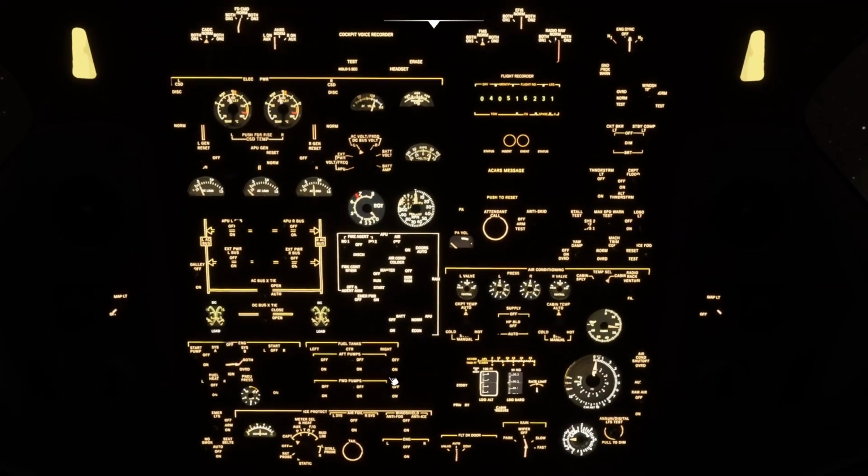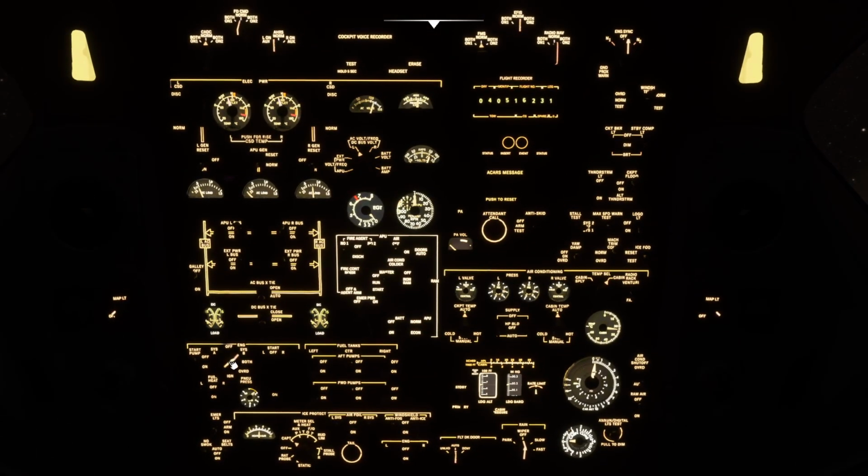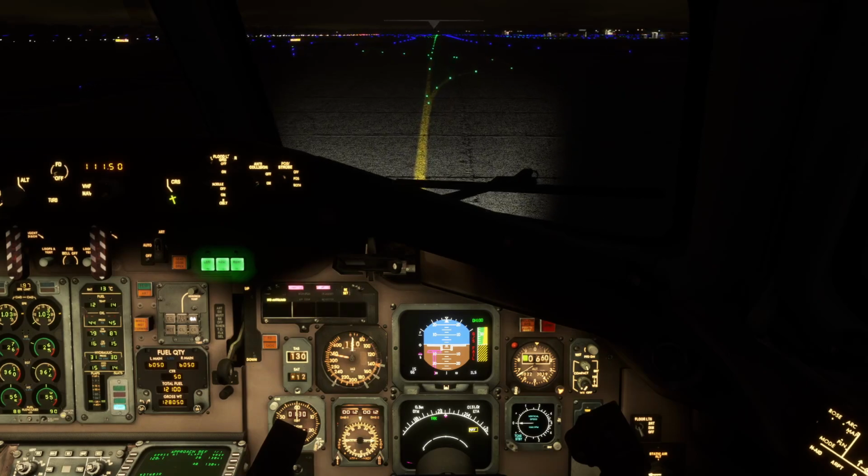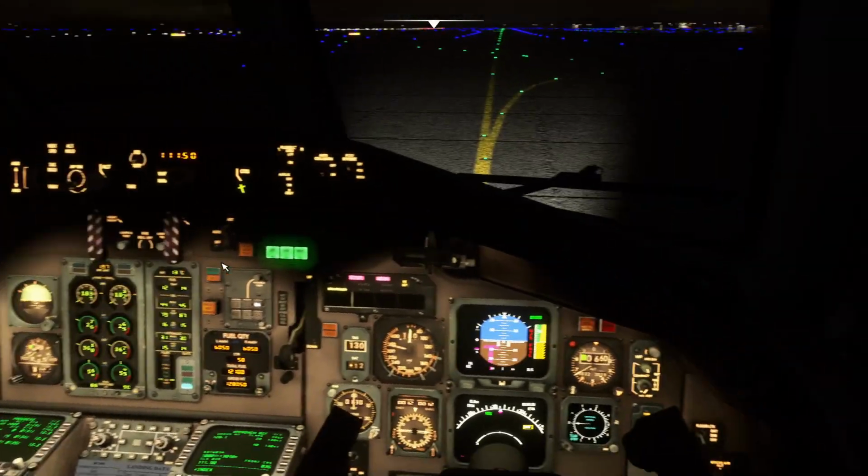Frontier Flight 1046 Cleveland Center. Squawk Continuous 5776.